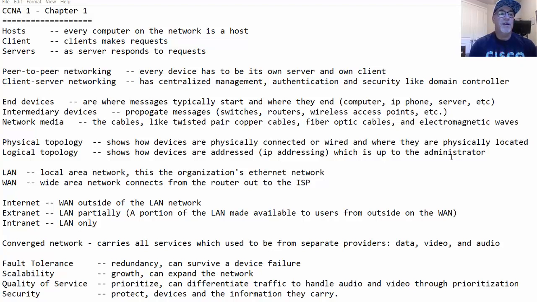In Chapter 1, when we talk about hosts, what do they mean in the curriculum when they're talking about hosts or a host? Well, basically, every computer on the network is a host. So every computer is a host, but that could mean also a server or a printer or an IP phone or anything.